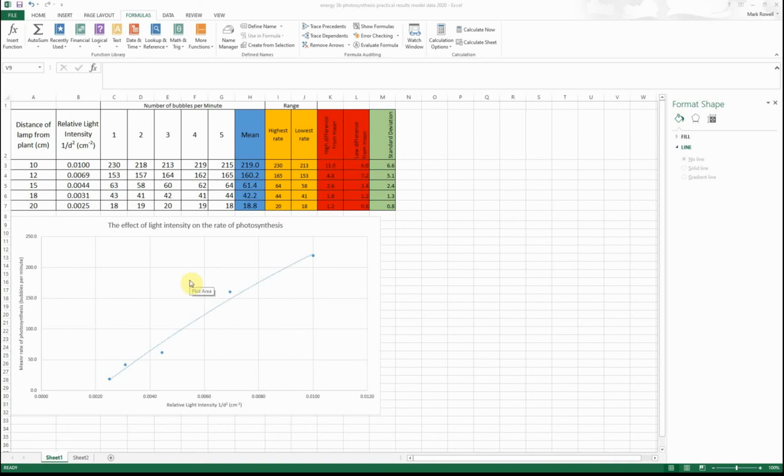Okay, so I'm going to talk to you about how to use Excel to put error bars onto graphs. So we've got some data here from an experiment that was done as a simulation to look at the effect of light intensity, or relative light intensity, on the rate of photosynthesis by counting bubbles per minute.